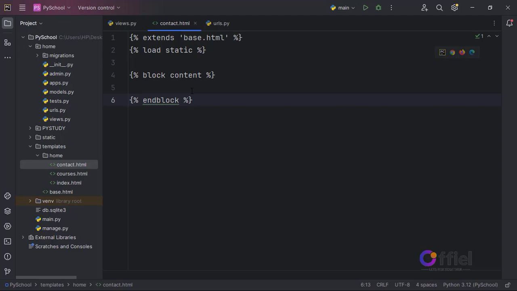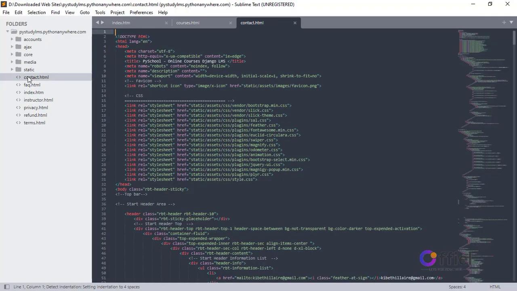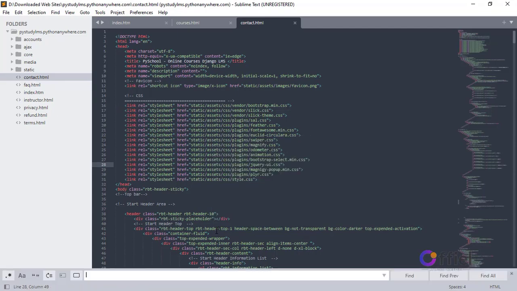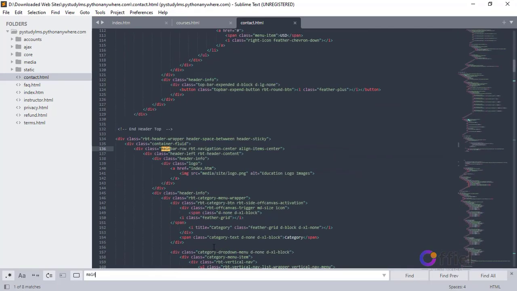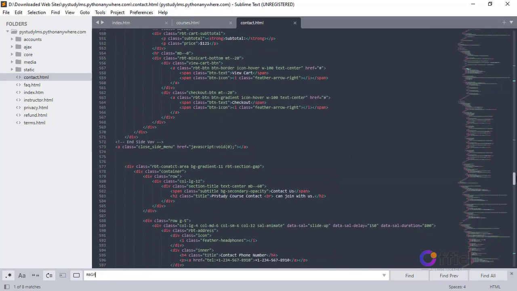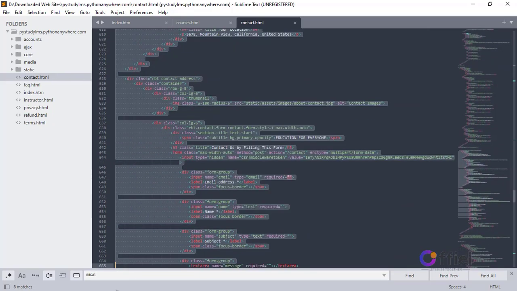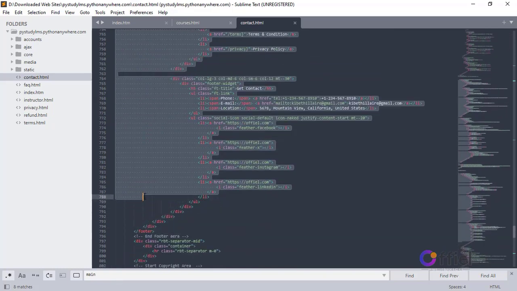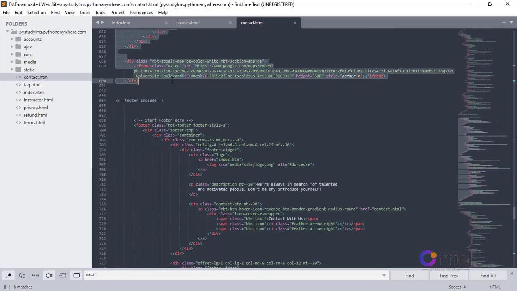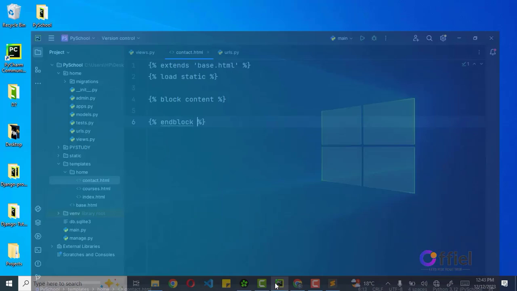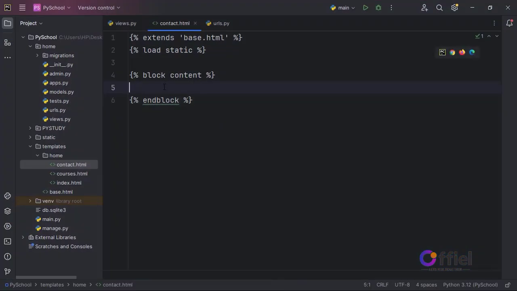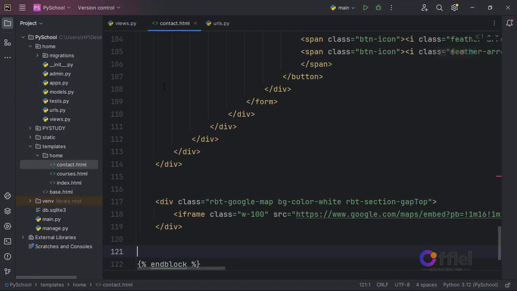So open your HTML template location, then open contact file. Now scroll to where the header section ends. Now select from this point to here, just before the beginning of footer section. Copy the selected code. Now go back to PyCharm. Now paste the copied code inside block section here.